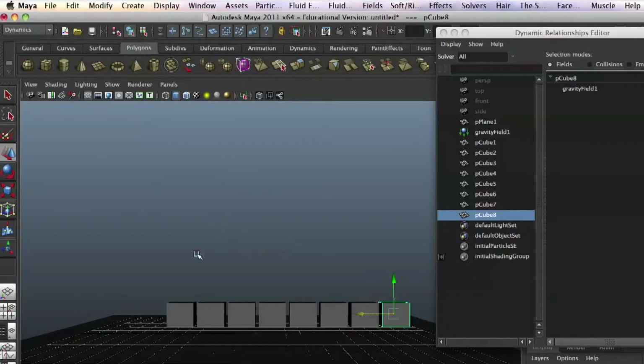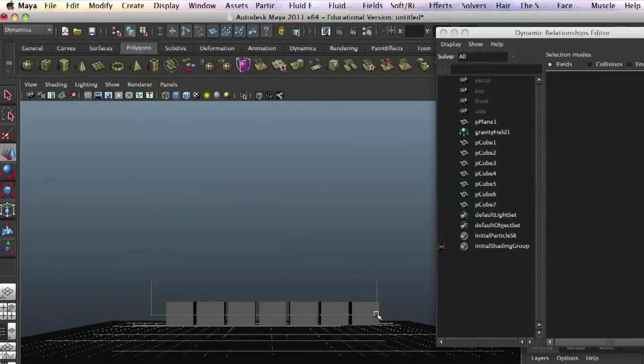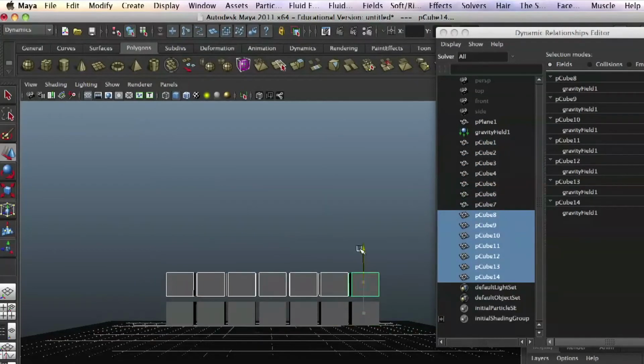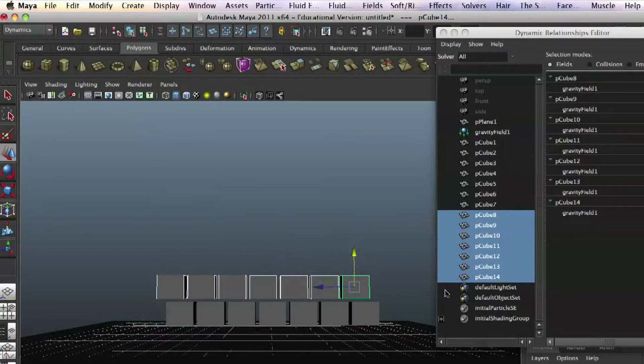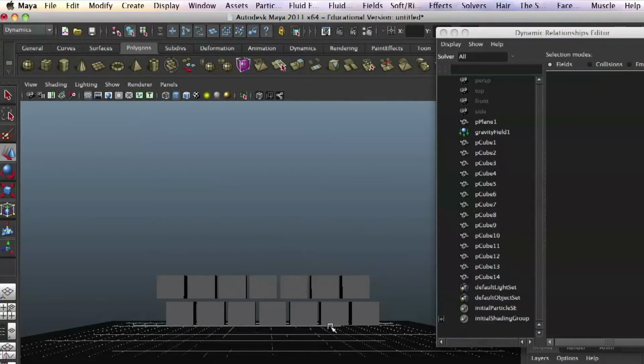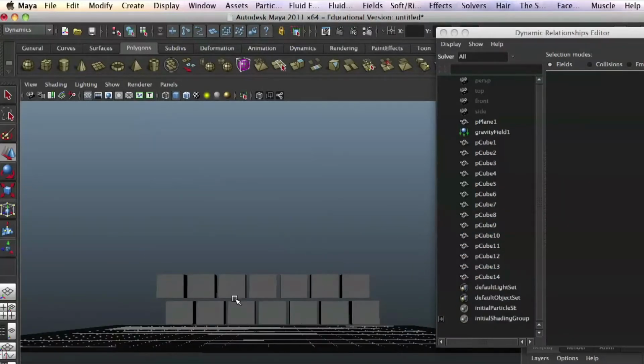Shift, you know how to use Shift D? Yeah. Duplicate once, move it. All right. Too many. And then duplicate again, move it up a little. Not too much because it's going to fall in the end.